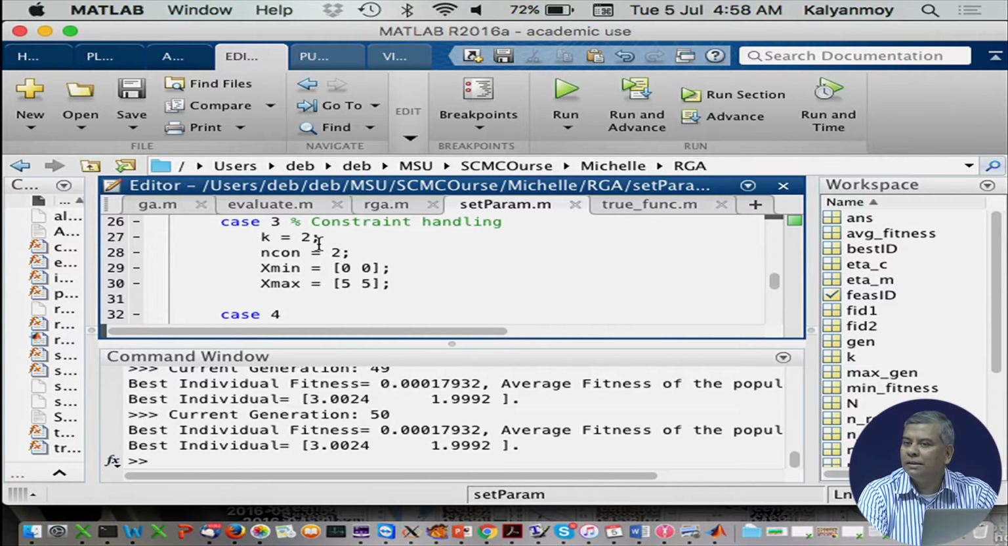Still there are 2 variables. Number of constraints are now 2, and then minimum maximum is 0 to 5, 0 to 5 for both variables. No parameter is needed for penalty parameter or anything else. What else I wanted to tell you?